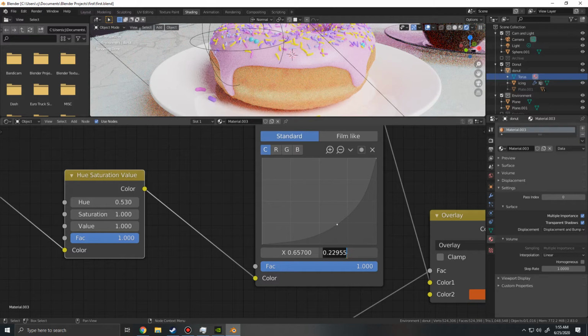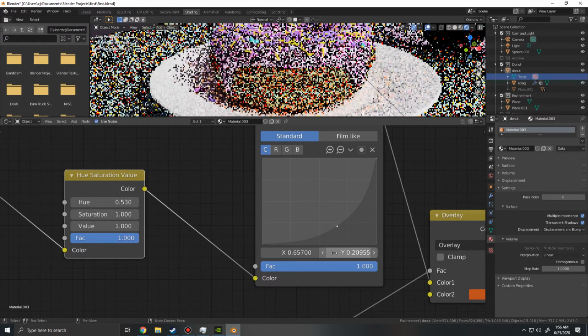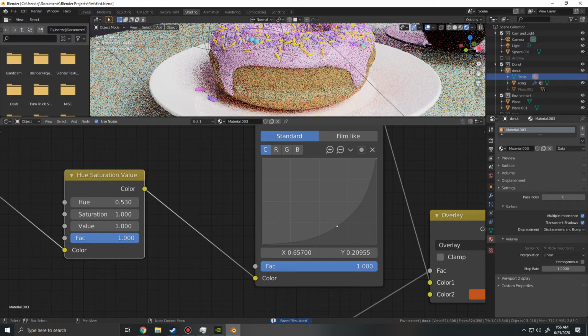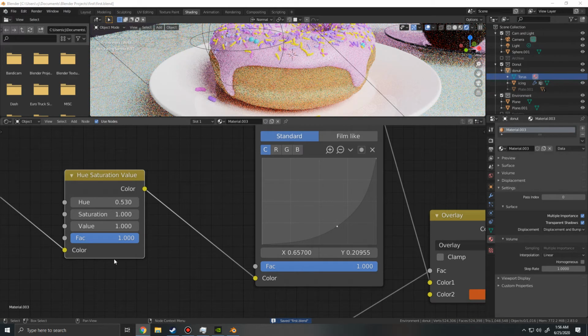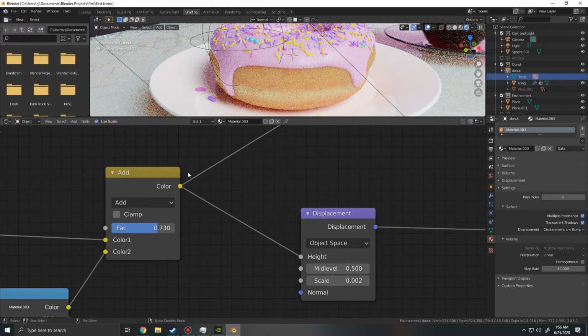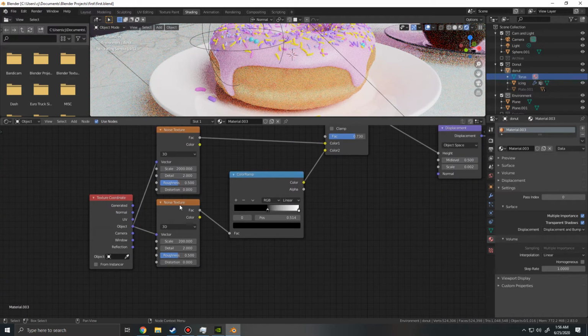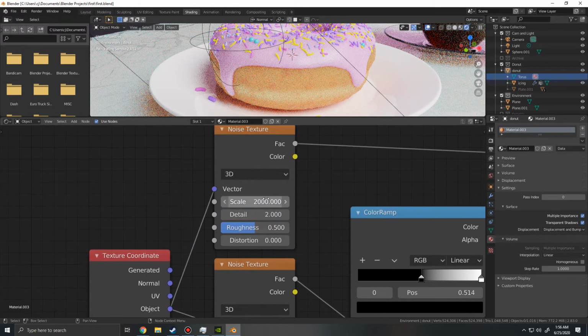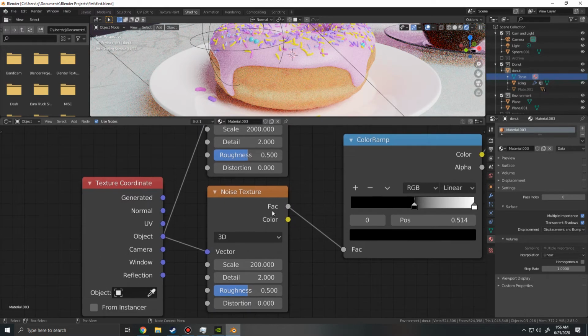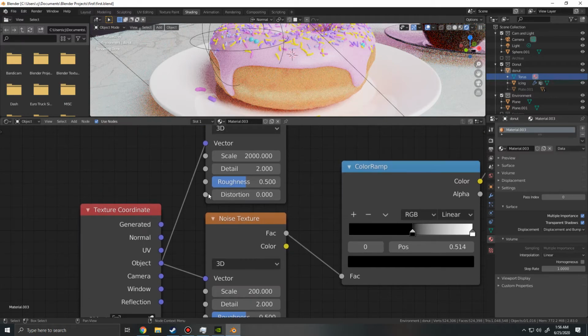Now the other thing I want to do is over here. The noise that we have here, I think that noise is a little bit too small. So I'm going to increase that to 1000.